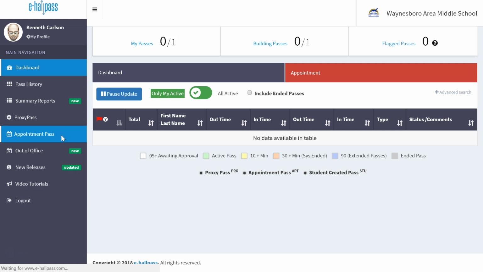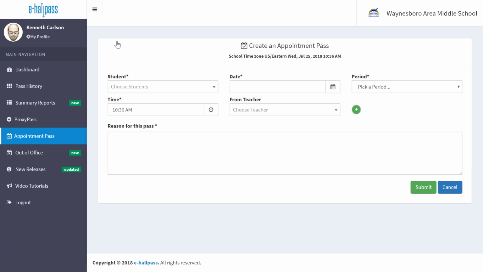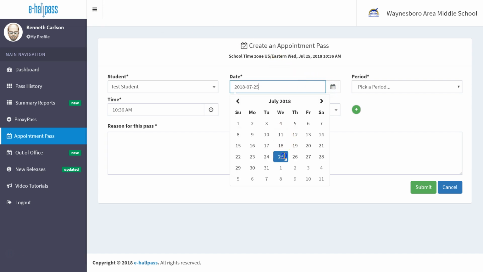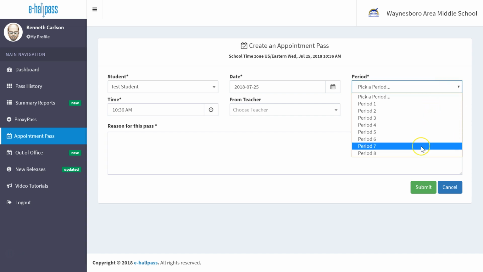So if I go ahead and click on appointment pass, it'll show me any appointment passes I've had that day. I can search for students that already have an appointment pass, but here I'm going to go ahead and create one. The first thing I'm going to do is search for the student I want to come visit me. For me, that's test student. Date, I'm going to pick today because that's when I want them to come see me. Period is required. Really, it's based more off the time. So for us, brace block is 7th period. I'm not really sure what 8th period is.